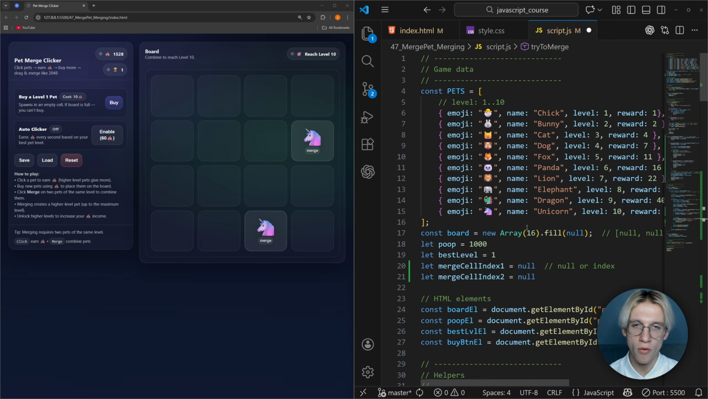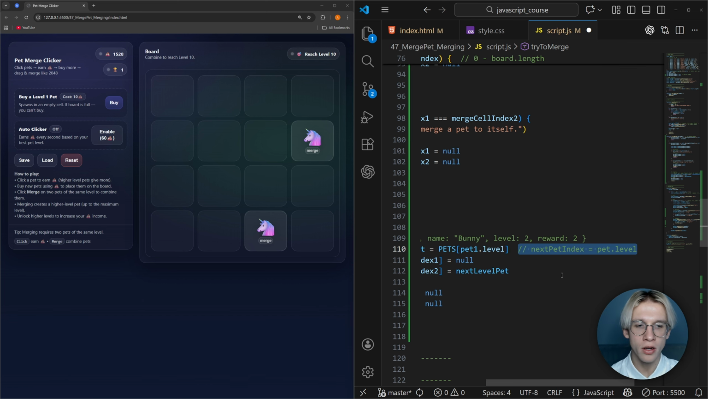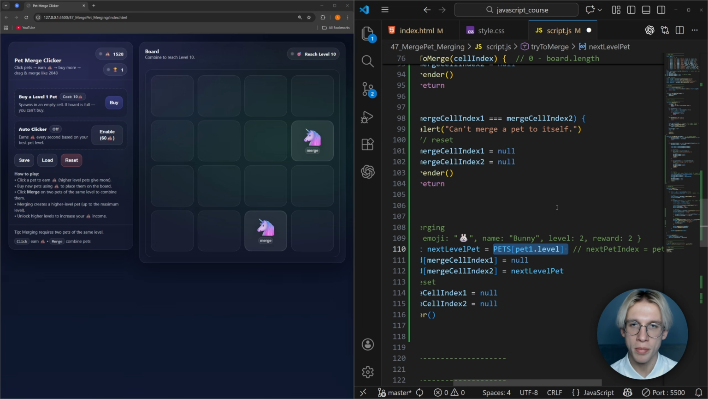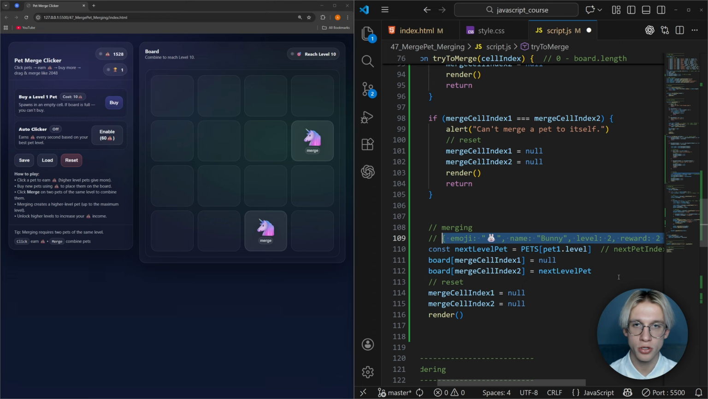Currently, the last level of our animals is 10 and this is a unicorn. And the problem is that we can't merge the animals of the last level because we don't have the animal of the next level. So let's also check that if there is no animal of the next level, you can't merge these animals. We have a formula for the next pet index. This is equal to our pet.level and then we pass this index to the pets array, and this pets array returns an object. Actually, if there is no animal, it will return undefined.